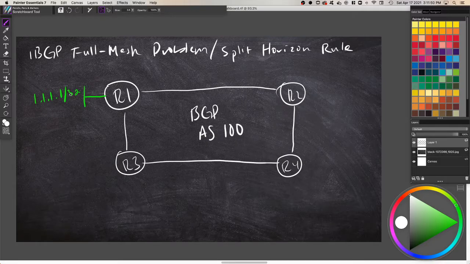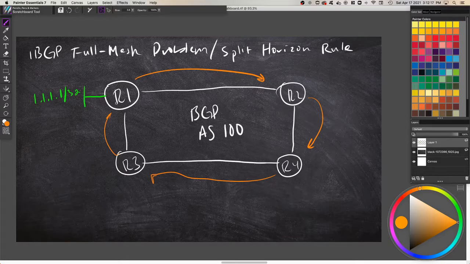What you might think happens, and what would happen if this were all eBGP relationships, is that R1 is going to push this network into BGP. It's going to use a network statement to inject into BGP. R1 advertises it to R2, R2 advertises to R4, R4 advertises to R3, and in a perfect world that would stop, but you might also get an advertisement back around. Now, in a situation like this, how do we stop this routing update from looping around and potentially creating a routing loop in the data plane?